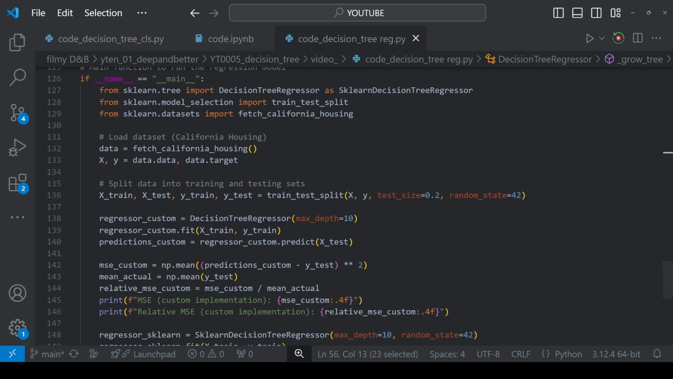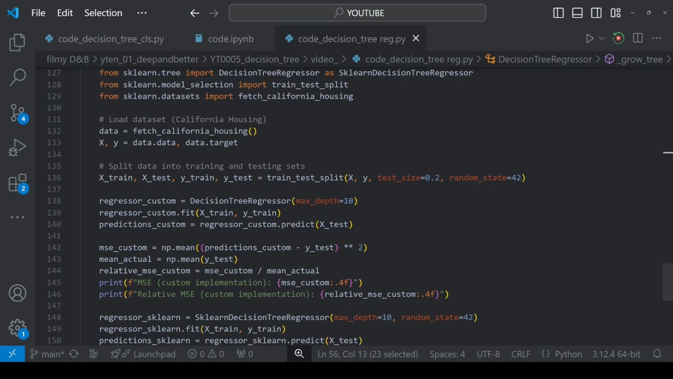Finally, we can run the regressor model and compare it with the result of the built-in model from the scikit-learn library. We will use the California housing dataset from scikit-learn, where we predict housing prices in California.